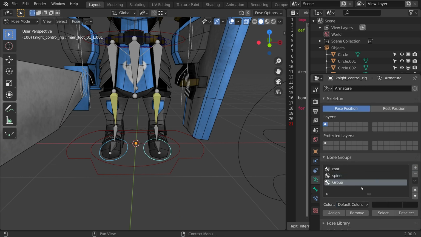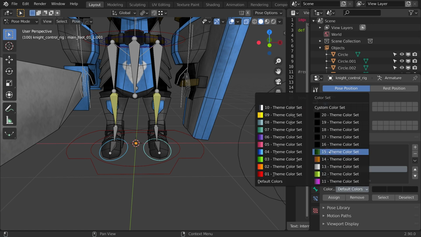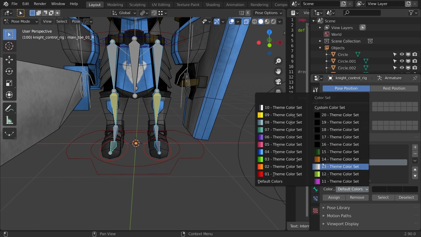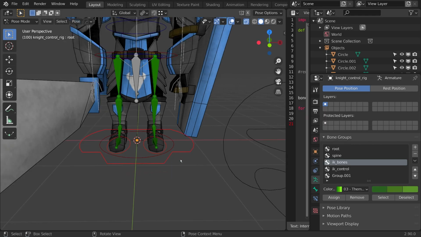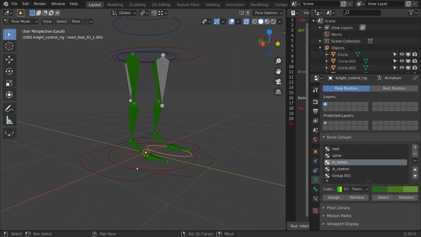Let's add these to some bone groups. So I'm going to do IK bones. I'm going to add another one called IK control. These two I'll put into here. The IK control, I'll just make them orange for now. And these ones I'll just add to my IK bones for now. I'll make these green.